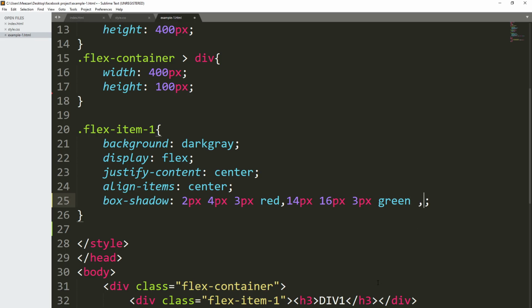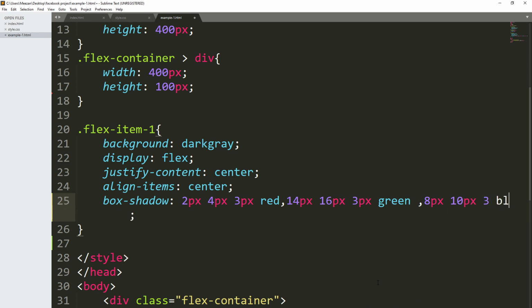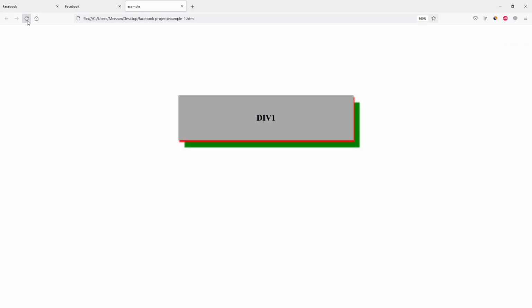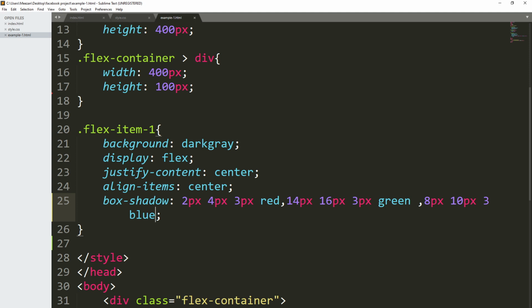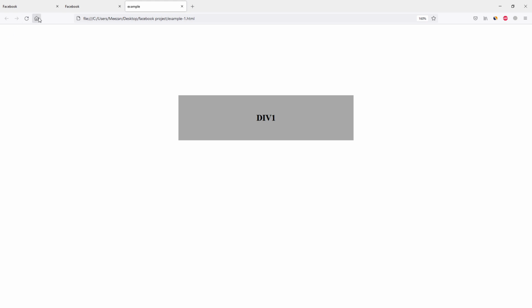Let's say we want a blue color. For the blue color, we will add 8 pixels of horizontal offset. For the vertical offset, we will say 10 pixels, and the blur value will be 3 and the color will be blue. Let's save the file and see what happened. I think we made some mistake here. Yes, we haven't put the pixel units. Let's save it again and refresh the page.